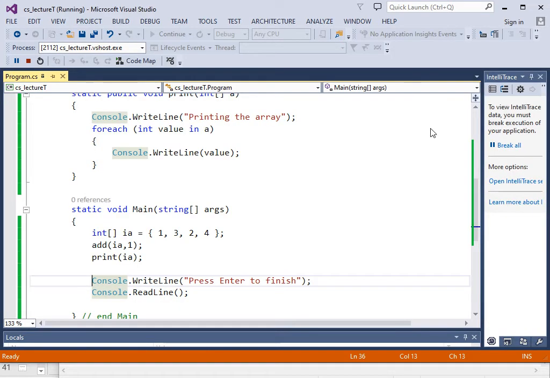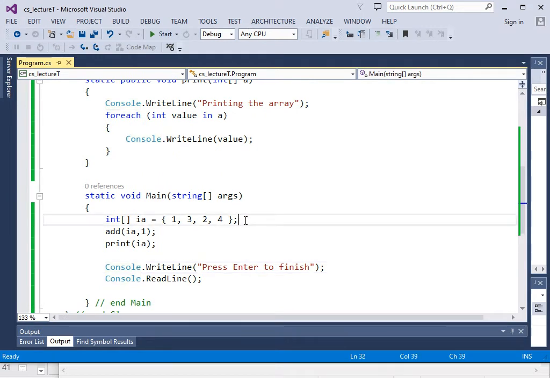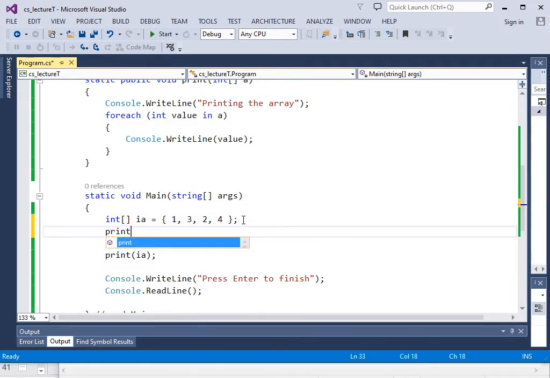I guess we could have printed it out before we called add. Let's do that. I'm going to add one more print statement above the call to add so we can see the original array. Print parentheses, a, parentheses, semicolon.